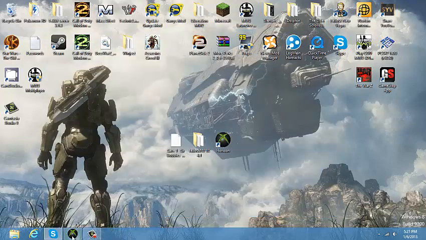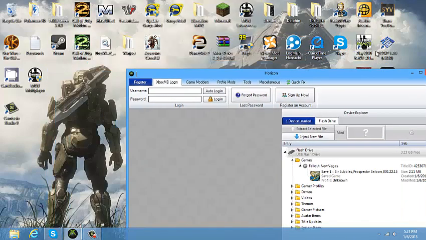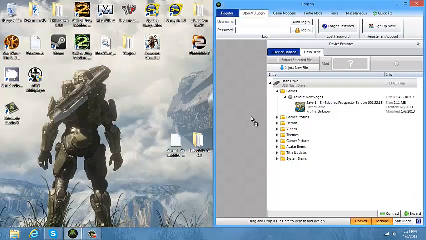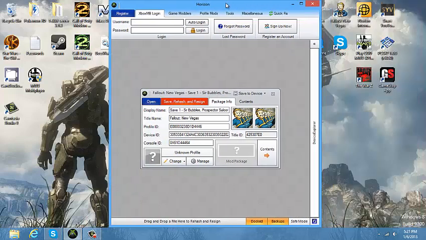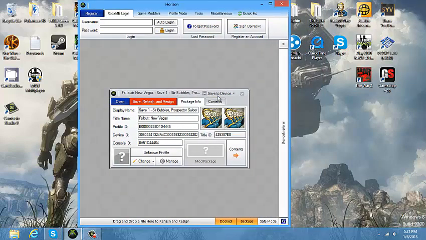Open up Horizon again. Take the save that you just modded and drag and drop it in Horizon. And save. Don't forget: save, rehash, and resign. Otherwise it will be corrupted and you will not be allowed to use it.